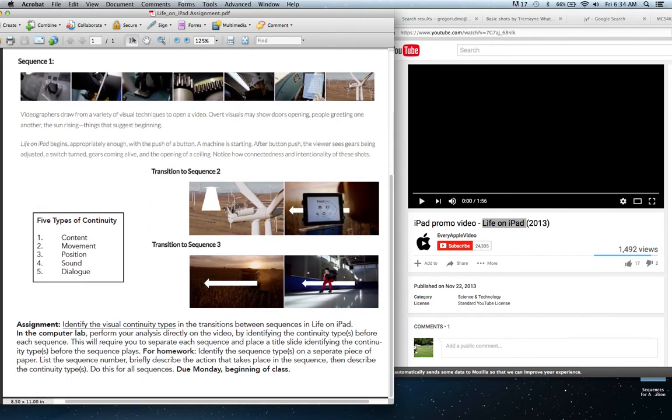Your assignment today is to focus on 3 of the 5 continuity types. So let me just review these with you quickly. There's content continuity, movement continuity, and position continuity. There's also audio continuity that focuses on sound in general, and then dialogue. We are not going to focus on 4 and 5 today. What you are charged with doing here is to identify 1 through 3 in the transitions that occur between sequences. Okay, so take a look here.